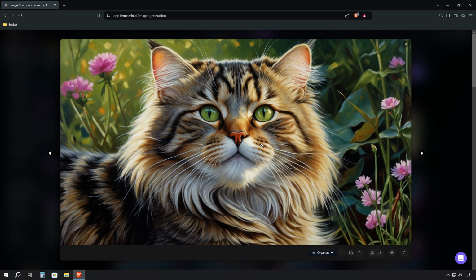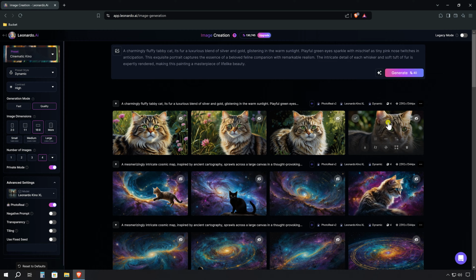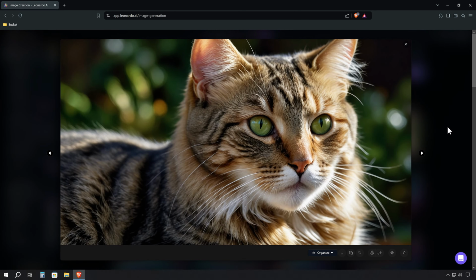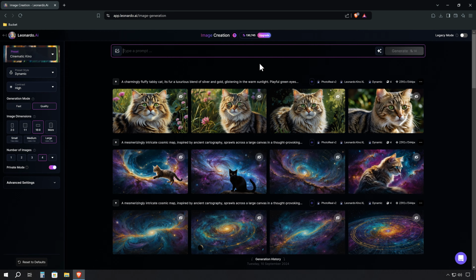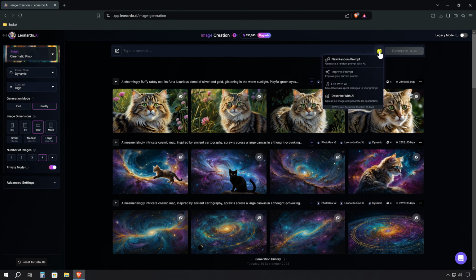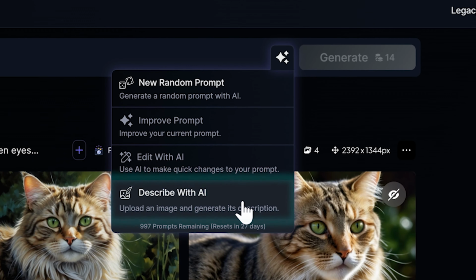It's a perfect example of how you get what you ask for with AI art generation. The more specific and detailed your prompt, the more focused and interesting your results tend to be. Now, let's explore one more fascinating feature. Describe with AI. This tool is incredibly useful when you want to replicate or draw inspiration from an existing image.